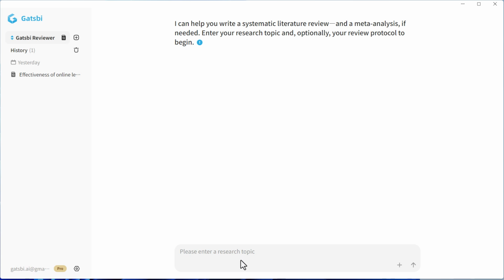In this video, we'll demonstrate how to use Gatsbi Reviewer for a meta-analysis. The overall workflow is very similar to the systematic review workflow. The key difference is that, when starting the project, we need to select meta-analysis while entering the research topic.